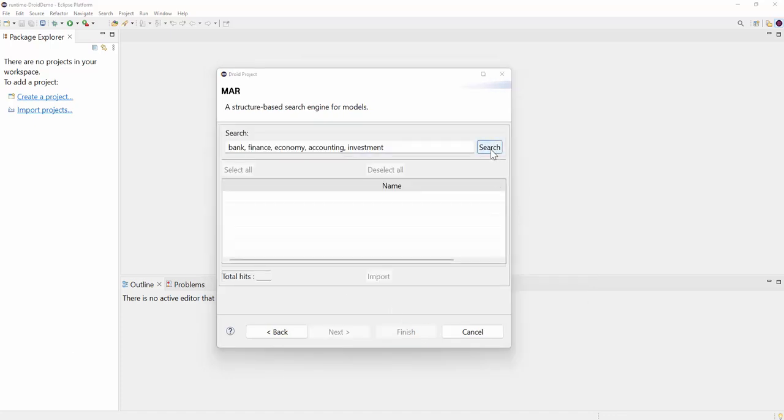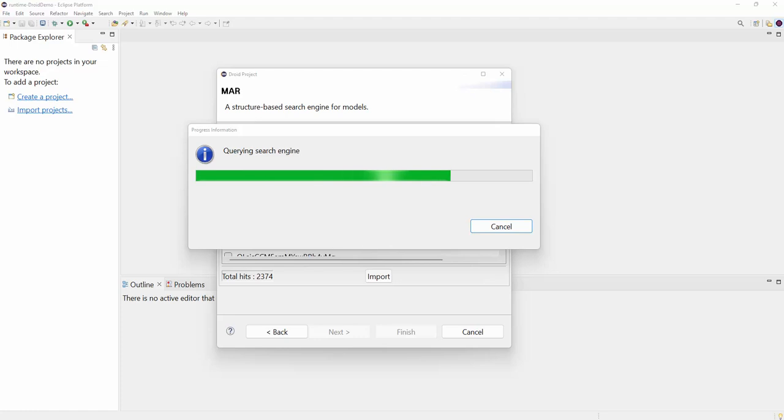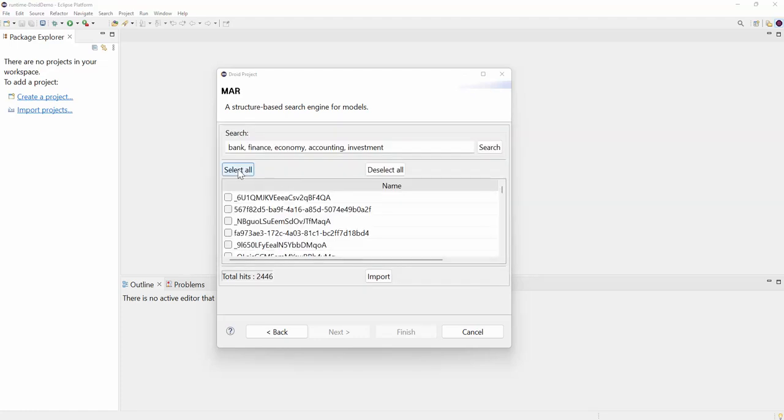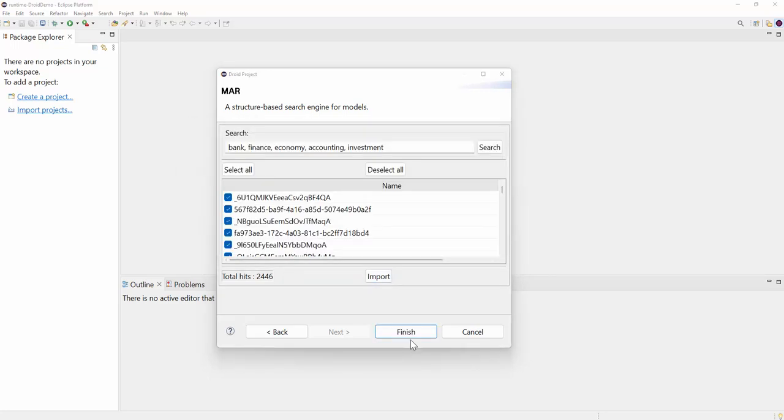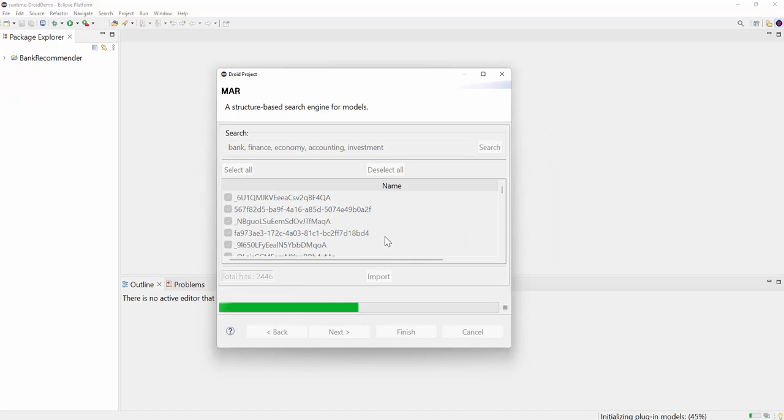Specifying a set of keywords in the bank domain, we query MAR. After, we select the model instances that we want to use for the training and testing, and we import them. We press finish, and the Droid project is created.